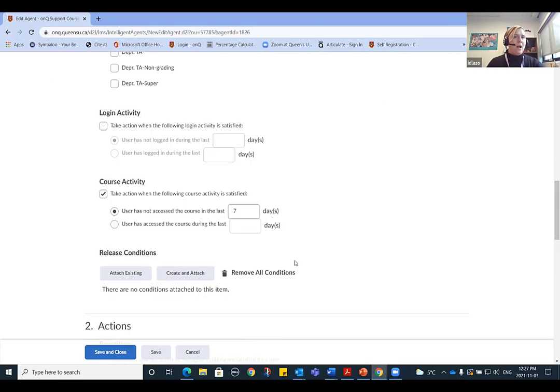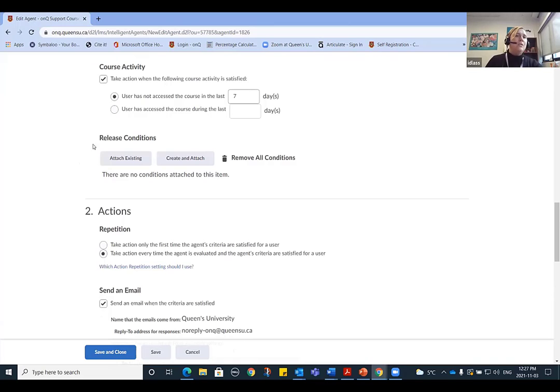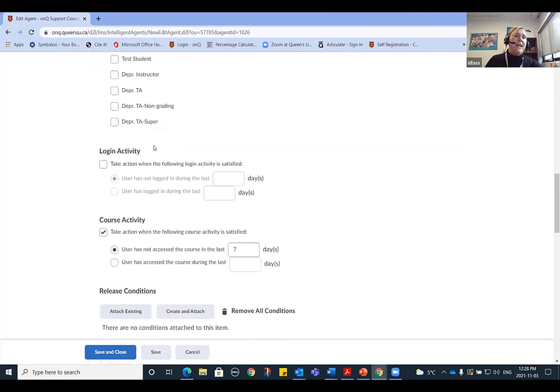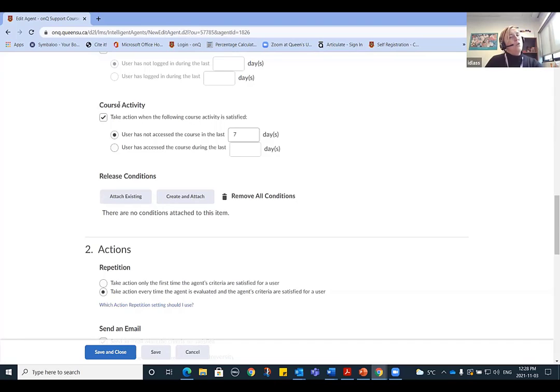And then we get into the actual nuts and bolts of the agents. When is this email going to be released? Is it going to be released during login activity, or course activity, or is it going to be activated on a release condition? So with the student not having logged in, not having access to the course for a set number of days, it's going to be on course activity. And you can see there is actually that option. The user has not accessed the course, and you just put in the number of days.